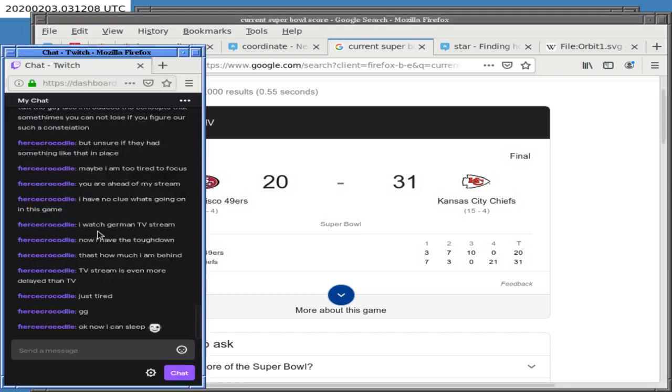Okay. Now you can sleep. Now you know who won. I don't know why you care in Germany who won a trivial American football game, which isn't even really football as they call it in Europe. All right, you go to sleep.